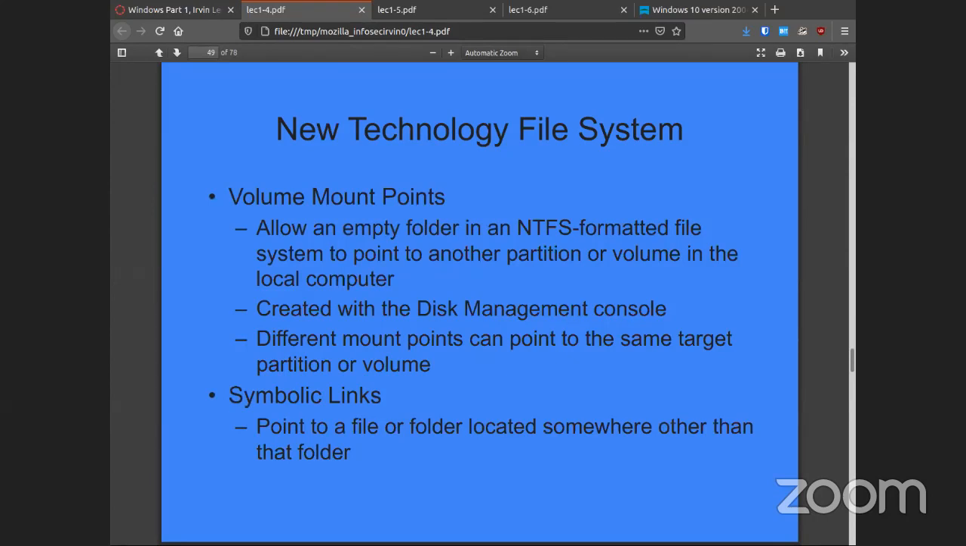You can mount empty folders in an NTFS partition system. And you would do that through the disk management console, kind of like mounting a VHD file, but instead of a VHD file, it's a folder. And you can point to a file or folder located somewhere else.